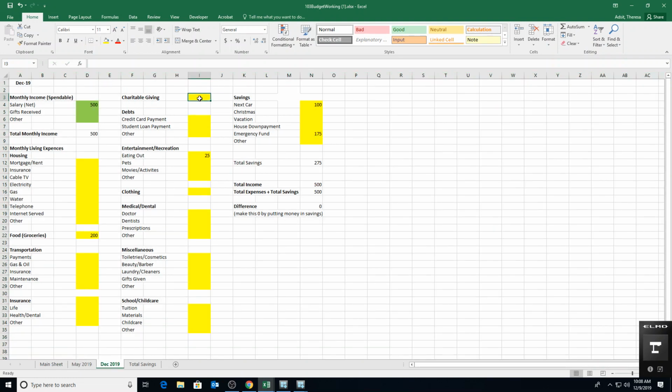I put charitable giving here. We live in one of the most wealthy countries in the world, and if you can give some to charity, it will not only be a blessing to someone else, it'll make you feel good too. So I recommend you put some money there too, whatever you can. Okay, so let's go ahead and take a look at another tool I have for you.